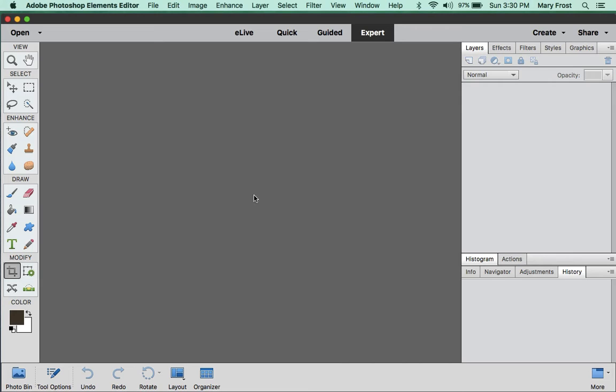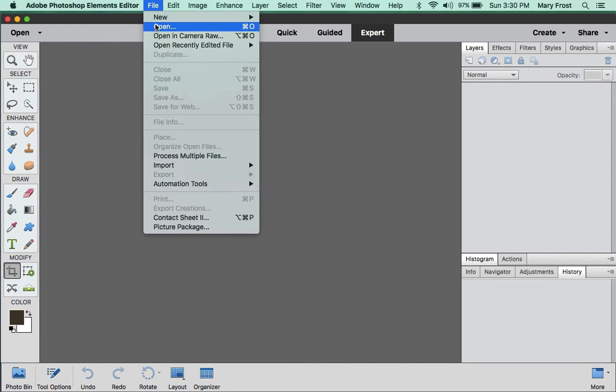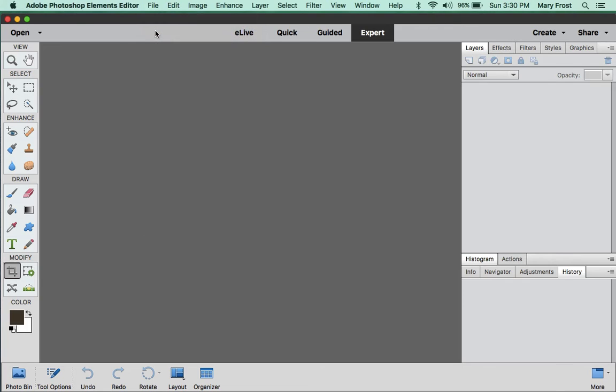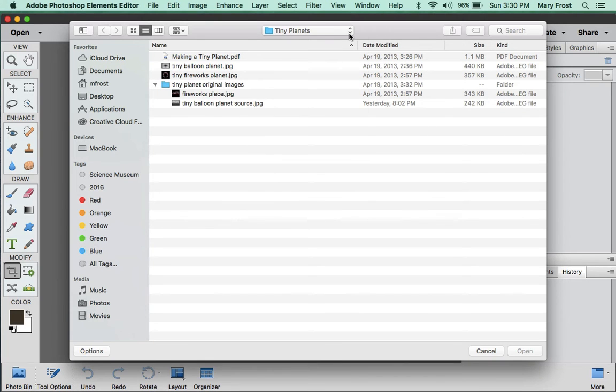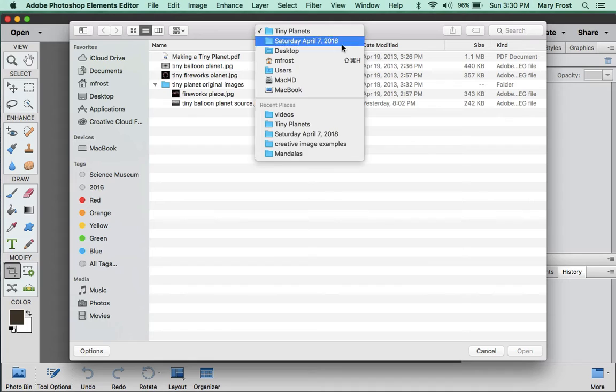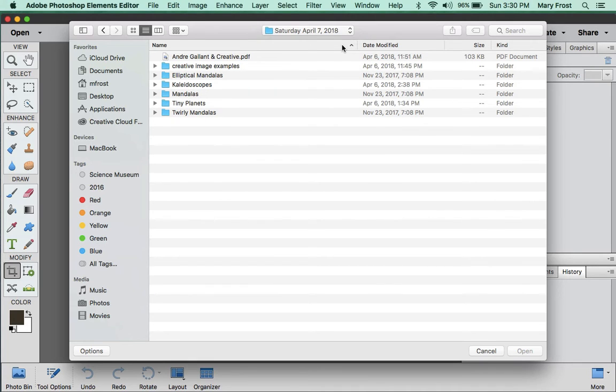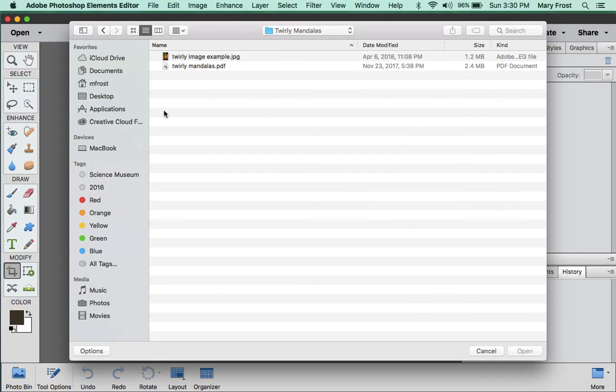So if you're following along with me, you go into the editor of your Adobe software and do a File, Open. Go over to the folder for Saturday, April 7th of 2018, and you'll see a folder called Twirly Mandalas. Open it up and you'll see the PDF file there.